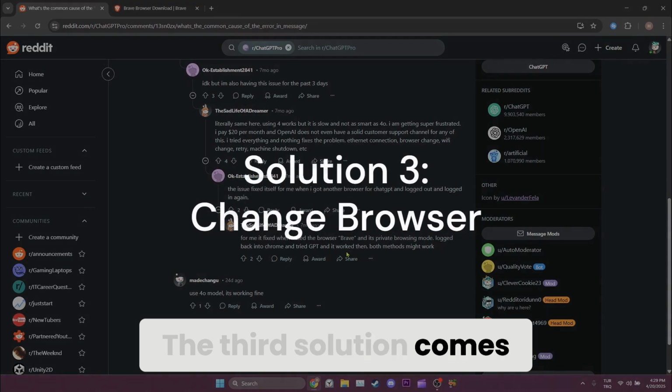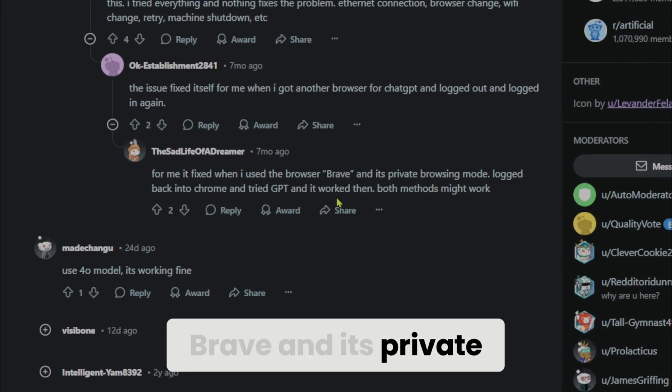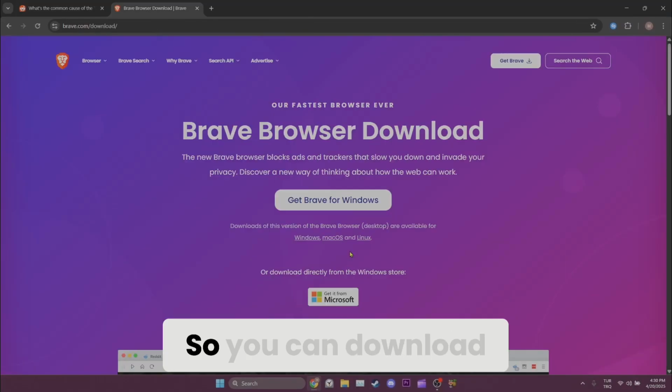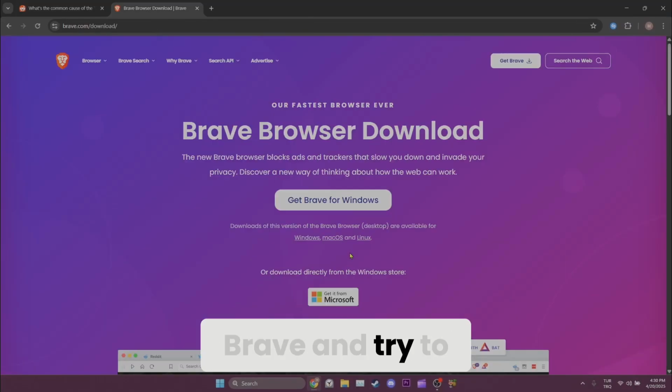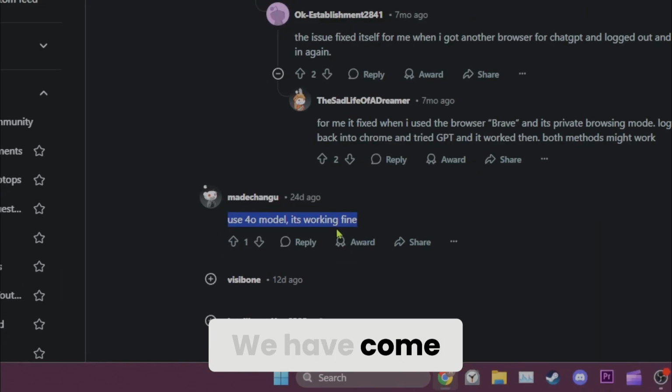The third solution comes from Reddit. Someone shared that using Brave and its private mode have solved the issue. So you can download Brave and try to fix the problem. You can also try to use another model until the problem is fixed by developers.